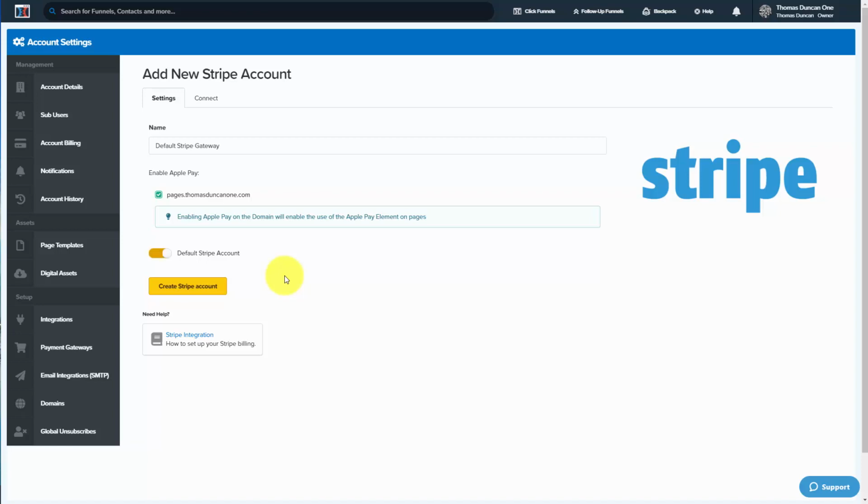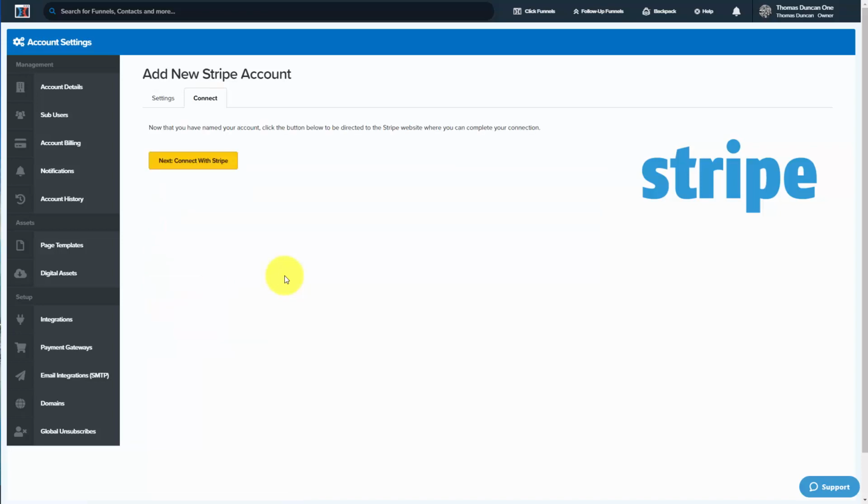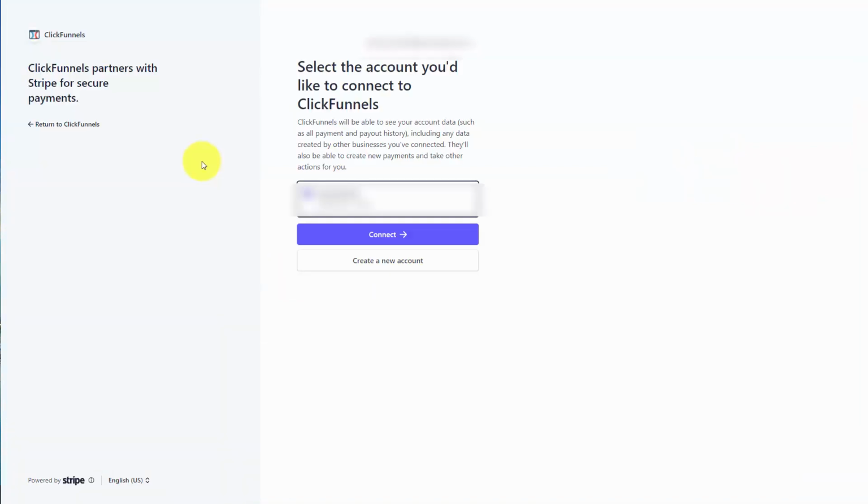Now what you're going to want to do is that within the browser you're going to be using, you are logged into your Stripe account so that the connection will be made automatically. You're going to click Create Stripe Account. You'll then want to click Connect with Stripe. And you will complete the rest of the process by going through the connection using ClickFunnels. Once you complete the process, you'll be able to accept payments via Stripe through ClickFunnels.